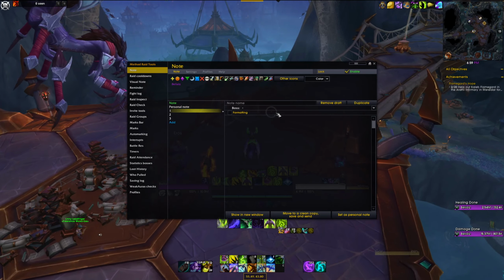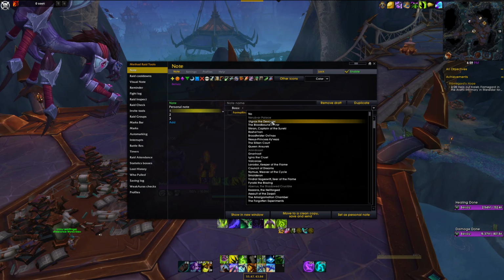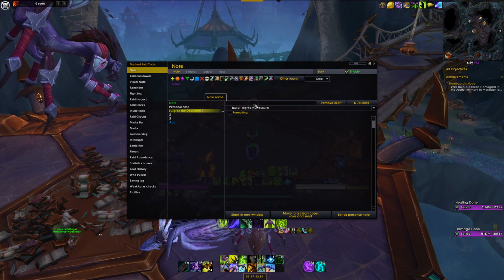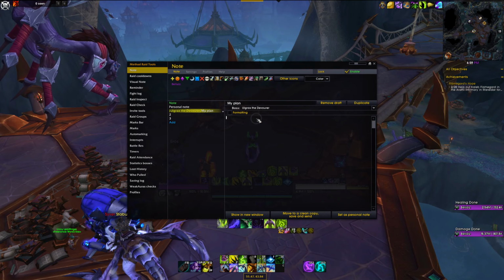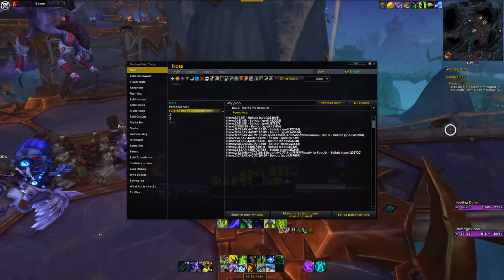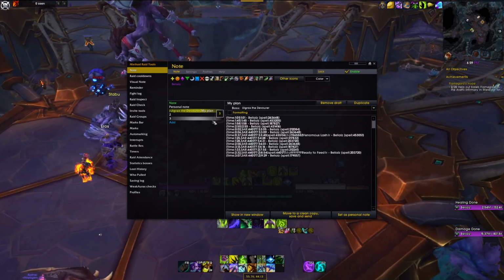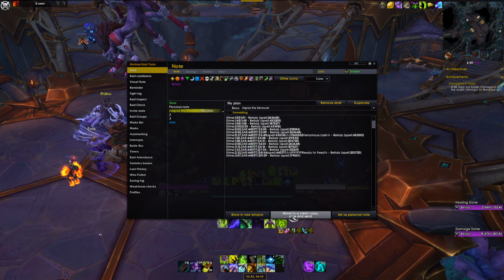So you want to select 1. You want to select the boss you've done your timers for. You can name it whatever you want. My plan. And then you want to paste those timers in. Alright, once you've done this, you want to make sure you don't click this. Do not click move to clean copy, save and send. It's already saved. You don't have to save it again.